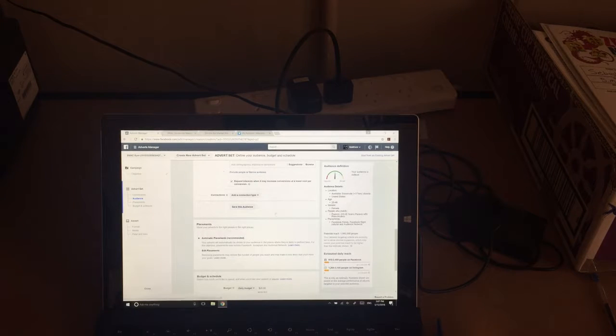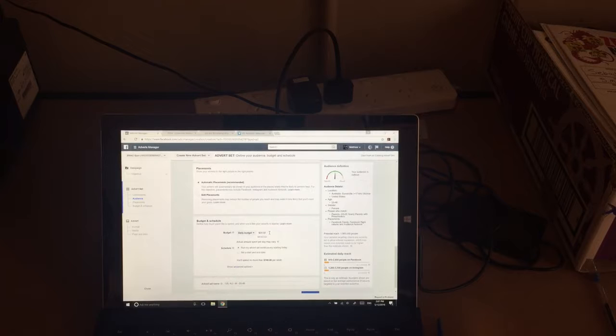I'm not worried about saving the audience, but if you thought you were going to use this ad regularly, you probably would. I then look at my daily budget. You can set this down as low as you like, pretty much, or you can set the lifetime budget. I'm going to run it for 2 weeks. I don't want to spend any more than $20. You might decide, so that's what you'd make it.